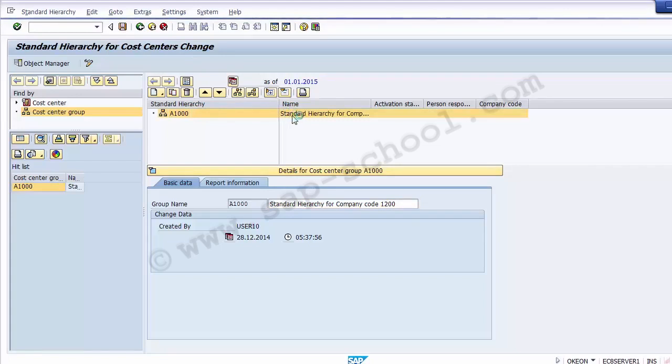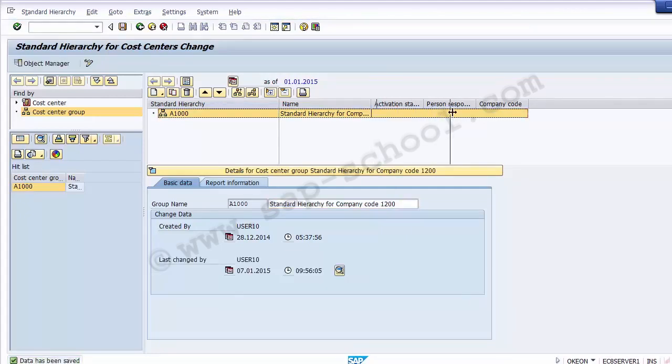As you can see over here, the hierarchy description now has been changed as it has been defined. So this has been changed. As you can see over here, the description for your hierarchy has been changed.